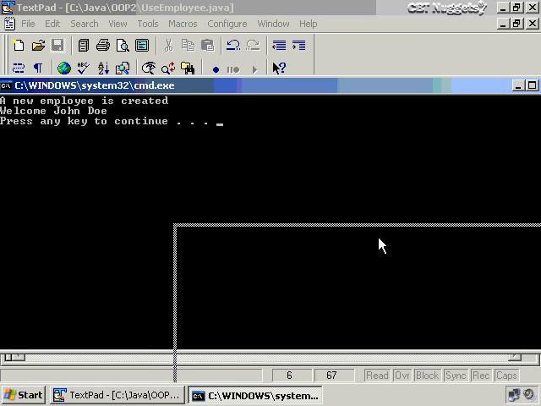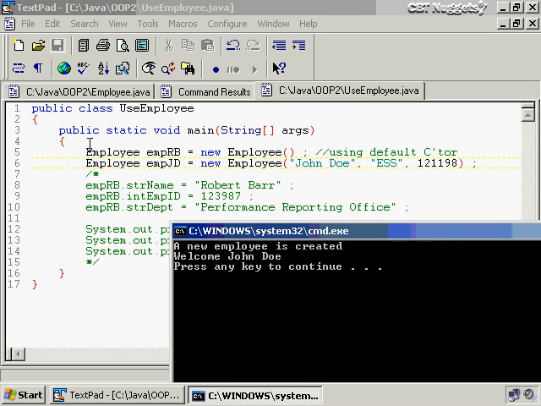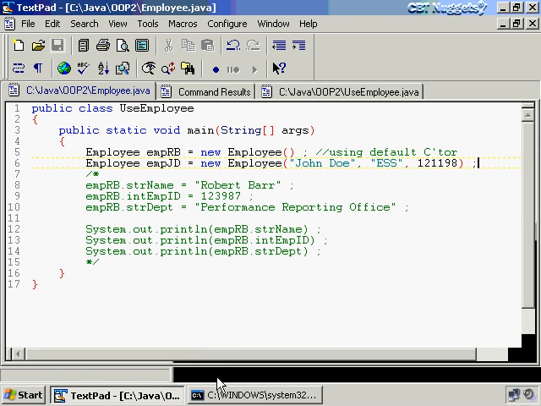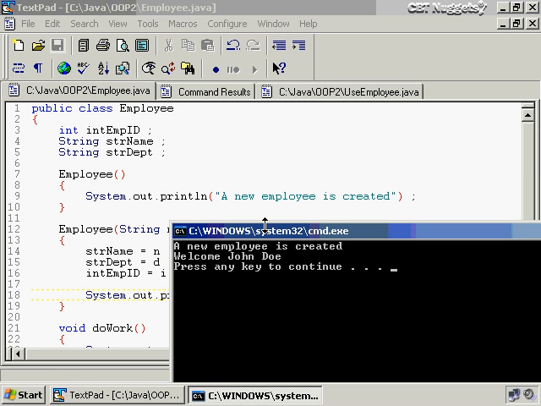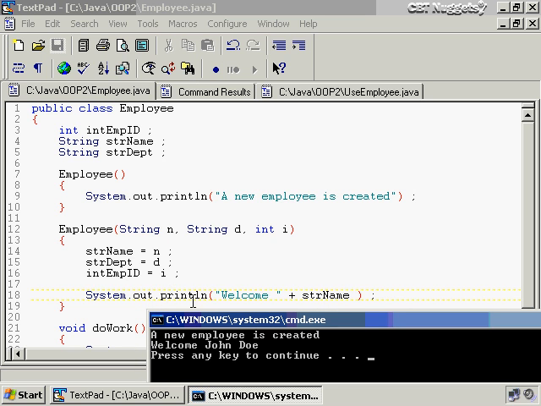Okay, what we get is a couple of things here. The first thing is we get from line number 5, a new employee is created. That's from the default one here, the no-argument one. The second line where it says welcome John Doe is coming from here because on line number 6, I create a constructor that takes 3 arguments: employee name, department, and ID. And what it will do is that constructor will automatically print out welcome and the name.